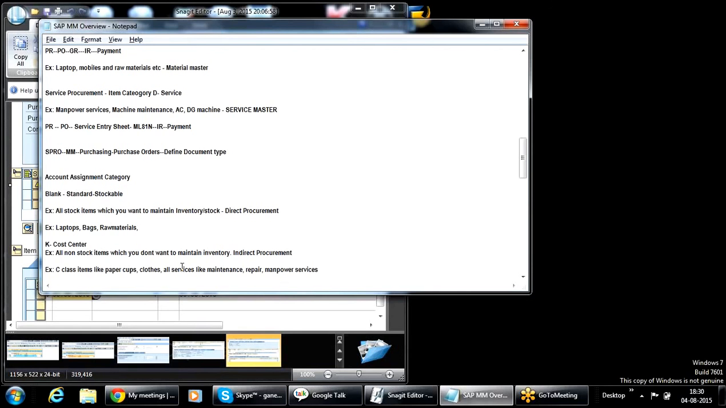If I give K, I cannot see the stock in MMBE. It will be directly consumed to the cost center. Anyway, services and all I cannot quantify, that's why 100% I have to use K only. In the case of materials, a few companies will use K, a few companies will use stock. That will vary. When you come to direct procurement, no service will be there. All are materials only. For all materials we use the PO with standard, the blank only.